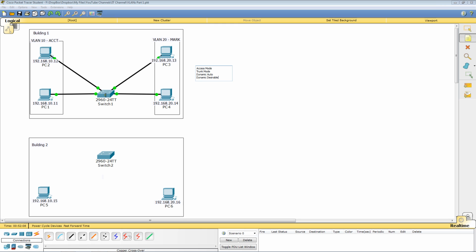So in other words, if switch 1 had its port set to dynamic auto and the port on switch 2 that it was connected to was in either trunk mode or dynamic desirable, a trunk would form between the two. However, if the switch 1 port was set to dynamic auto and switch 2's port was also set to dynamic auto, a trunk would not be formed because neither of those ports are actively trying to become a trunk port.